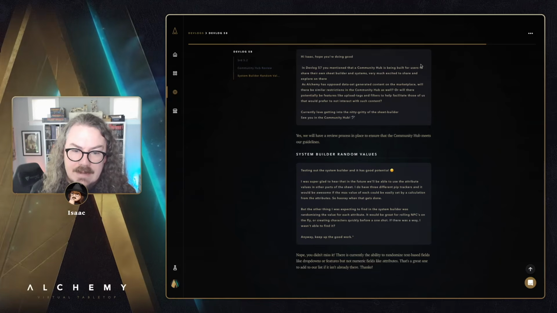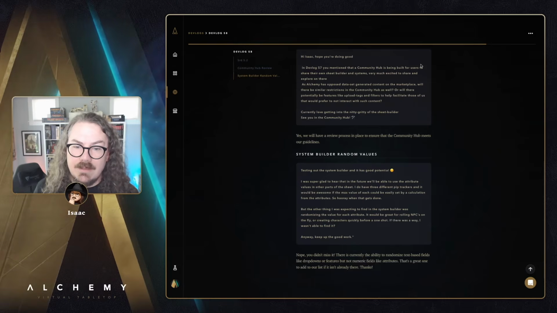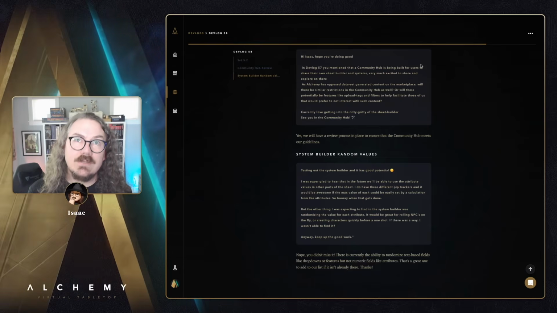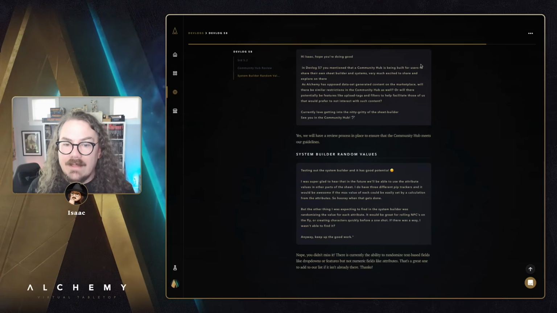So you didn't miss that. Currently, there's not the ability to randomize a numeric value like that. We only have the ability to randomize text-based fields. Like drop-down and feature, maybe there's a way to have a randomize button on there that will pick a random feature from that list. But we don't have that on numeric things yet. However, we should. That's a great one, and we'll add it to our list if it's not already there. So thanks for that feedback.